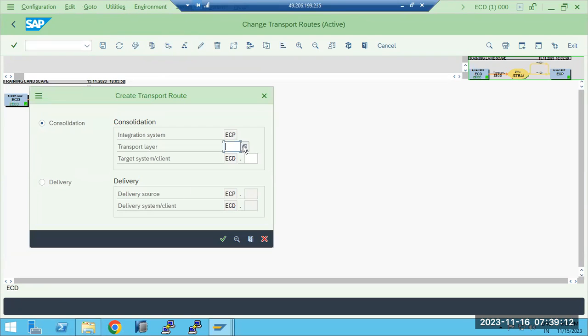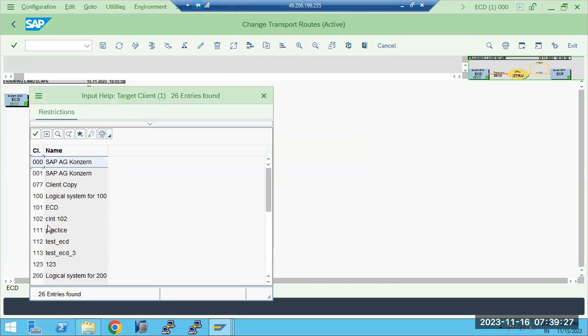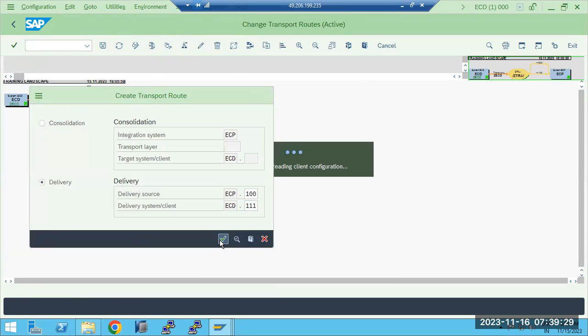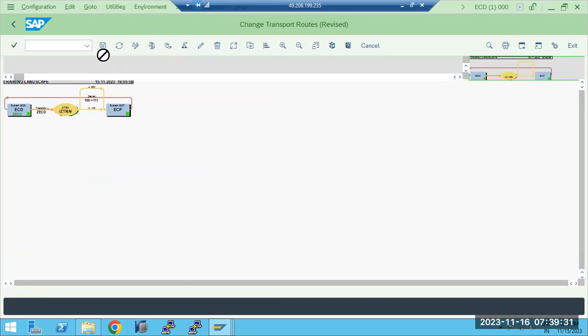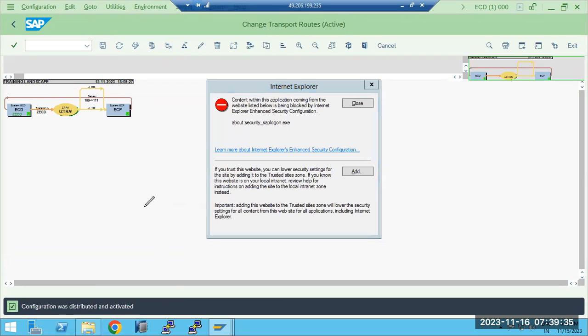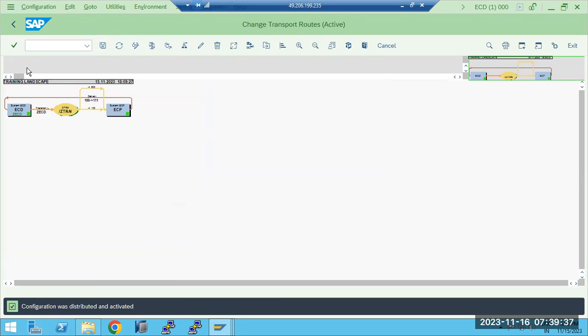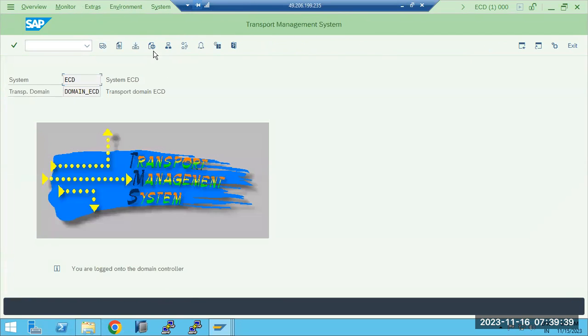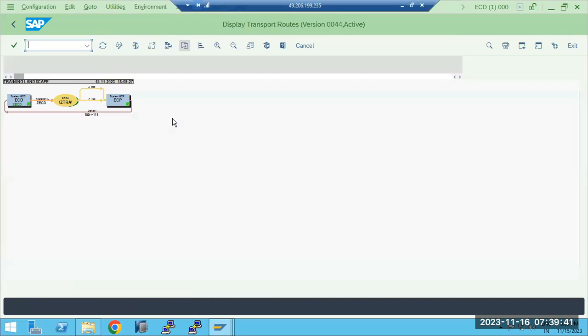So what is the layer here? Let me create it. So delivery source, delivery client. Here the source is client 100, right? In the target side, one more client called 111, for practice purpose. I created it, which means I created the reverse order again. So how you want to play with the transport routes, you can play in the systems here.